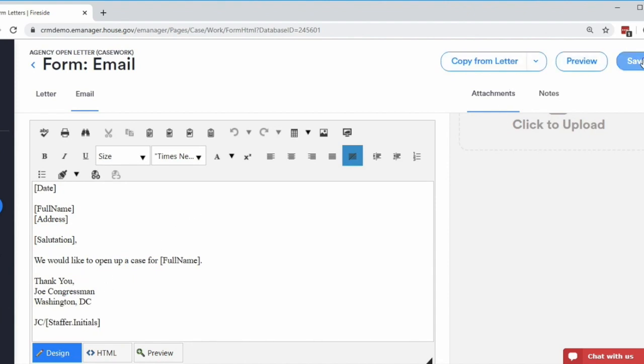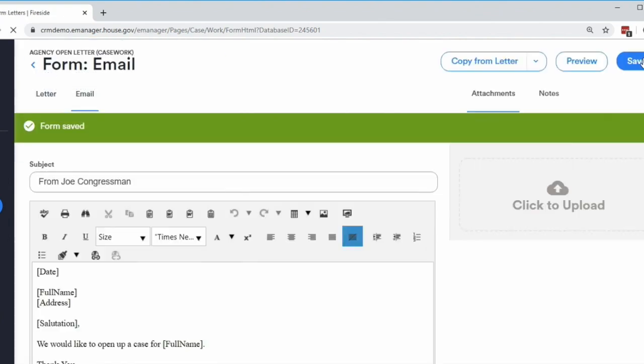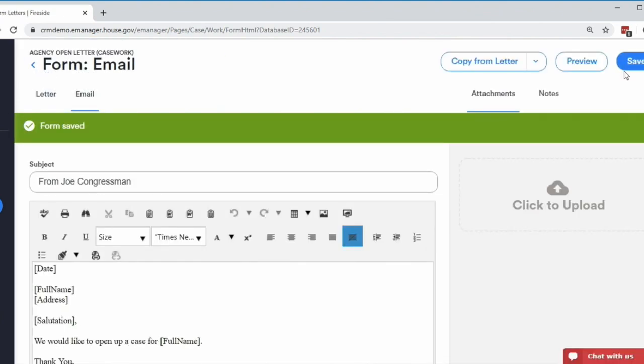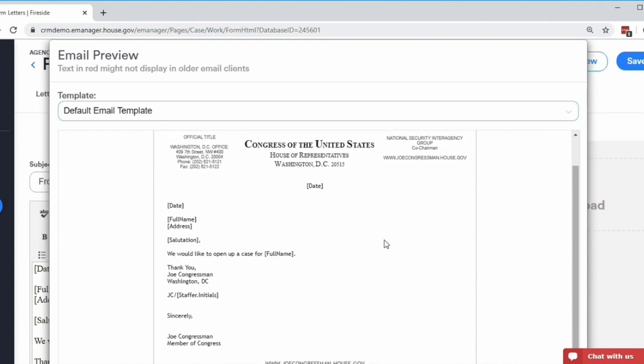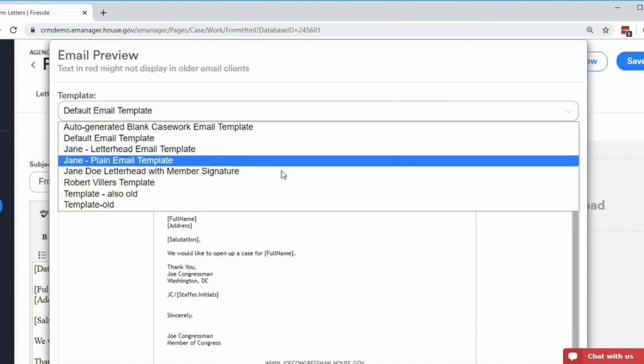Once you do that, make sure to hit Save, and that will lock in your changes. Be sure to always preview your emails so that you can see how it looks in your email template.